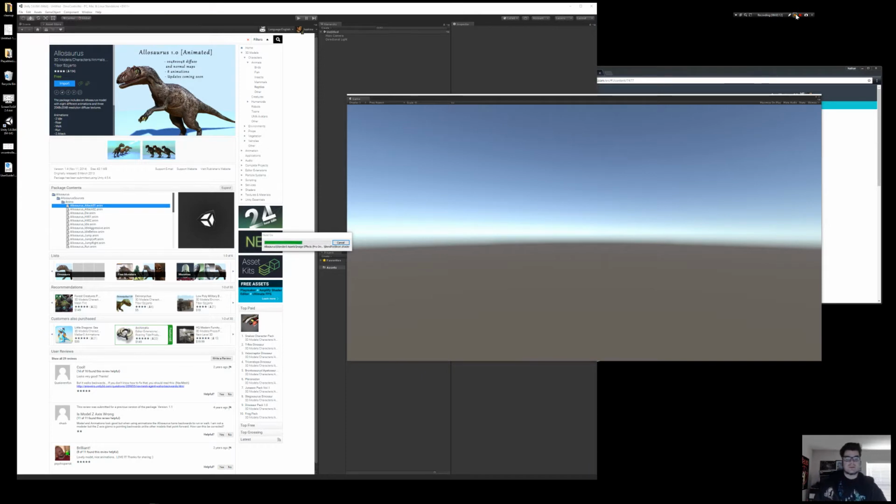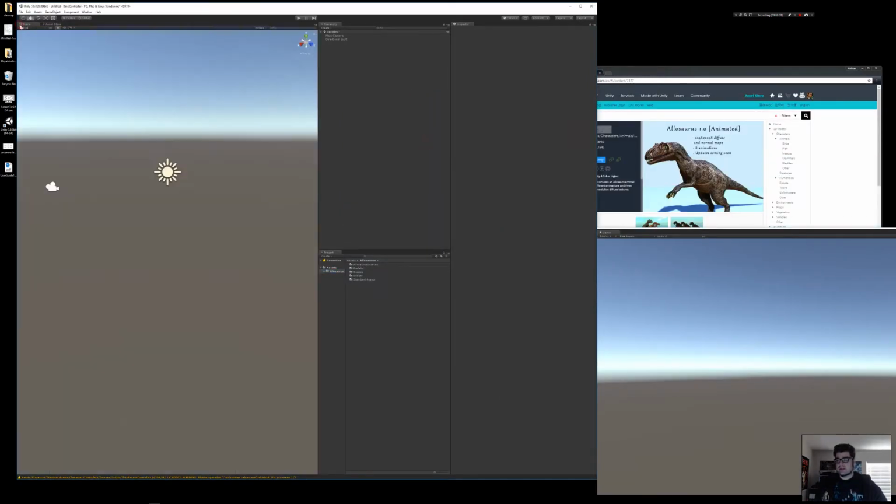And there go the standard assets, the image effects, those kind of things, maybe used for a demo. But in this case, we just need the character. So it just finished importing. We have a folder now called Allosaurus. And so we're going to go ahead and start making our scene. So let's import the Allosaurus.